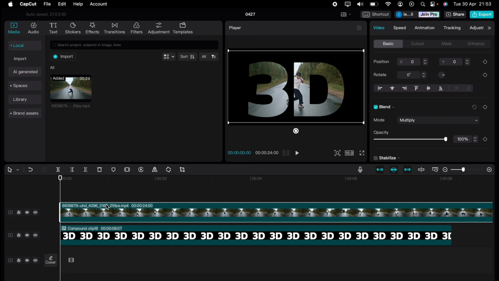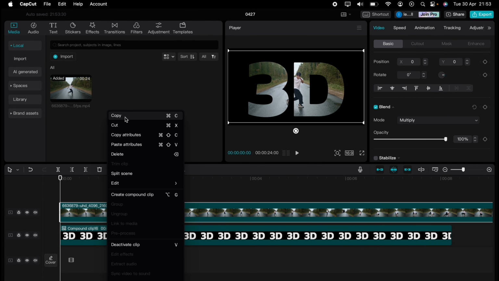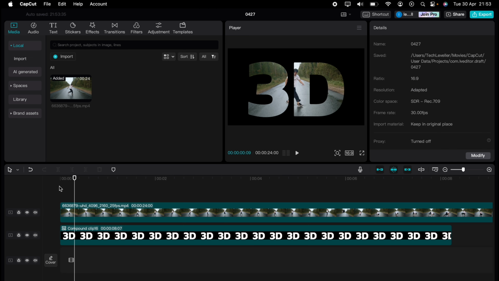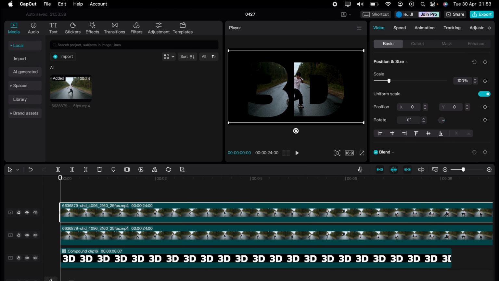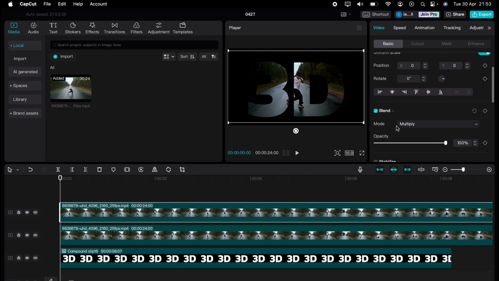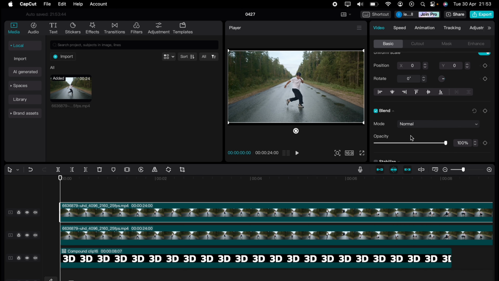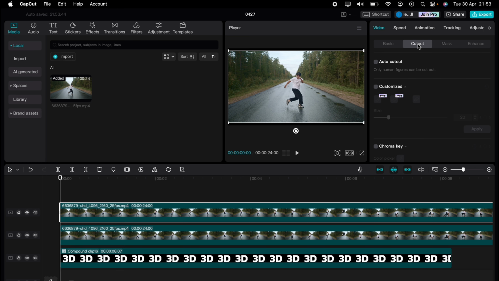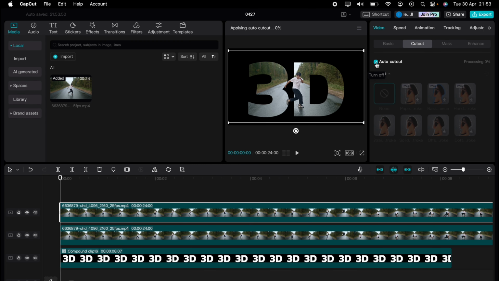However, it still doesn't look 3D, so let's copy that top media, then paste it back into our timeline. Let's go over to the right hand side and change that blend to normal. Now come up to the top again, video, but this time select cutout, then select auto cutout. This may take some time if you have a bigger clip. Then when we play it, perfect. So that's how to do the 3D text effects in CapCut.